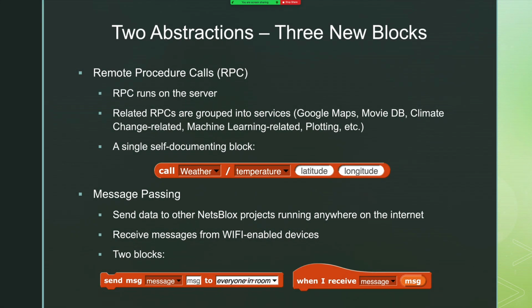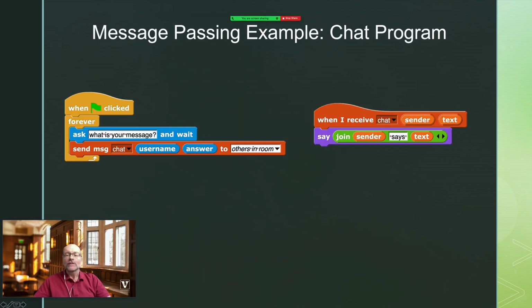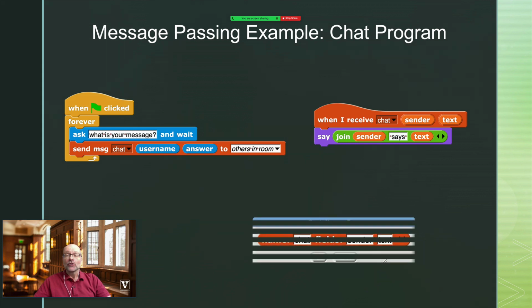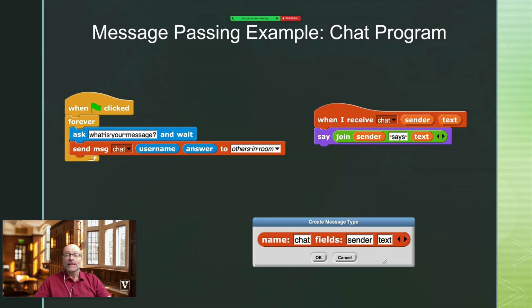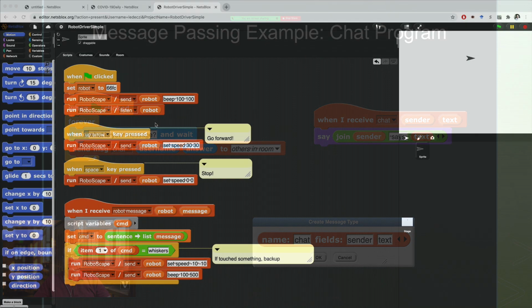Message passing lets NetsBlocks projects send data to any other NetsBlocks project running anywhere on the internet and receive messages from Wi-Fi enabled devices as well. Only 2 new blocks are needed, send and when I receive. For example, here is a fully functional chat program. Any number of users can run this program to send messages to each other. Users can create their own message type with as many data fields as they need.